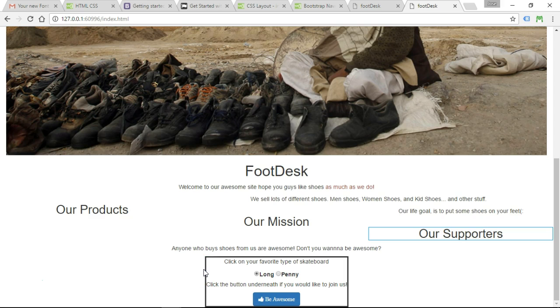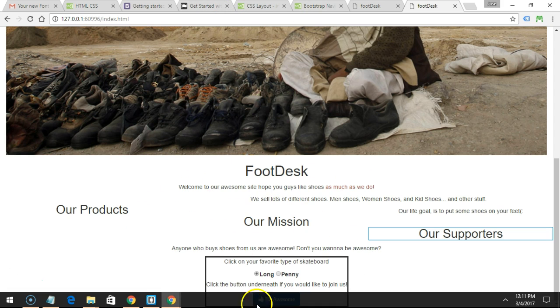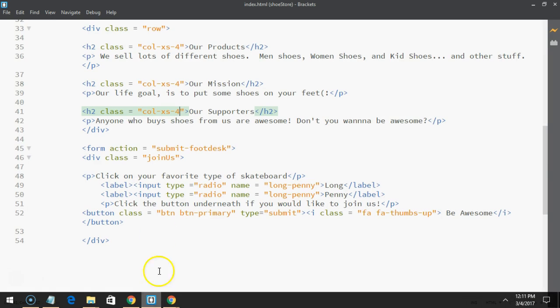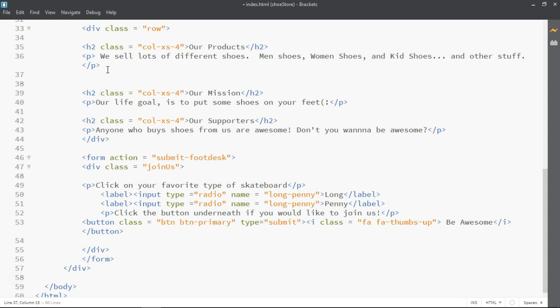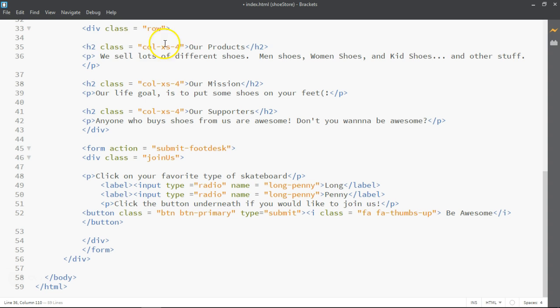Yeah, so it's messing everything up. Our products, our mission, our support, and that is because we have paragraphs in between all those other things. So that definitely wasn't smart. And again, it's because there is these, so it's trying to spread this out. Unless, what if we were to, okay, I got a better idea.